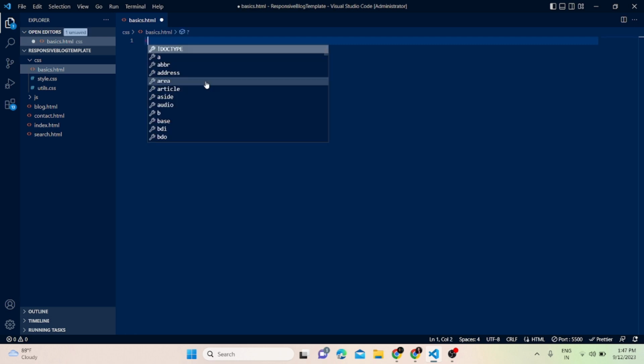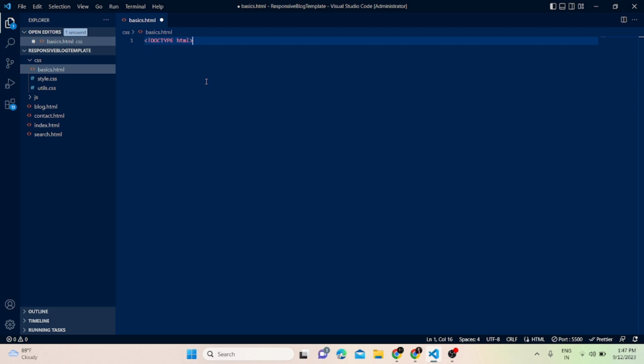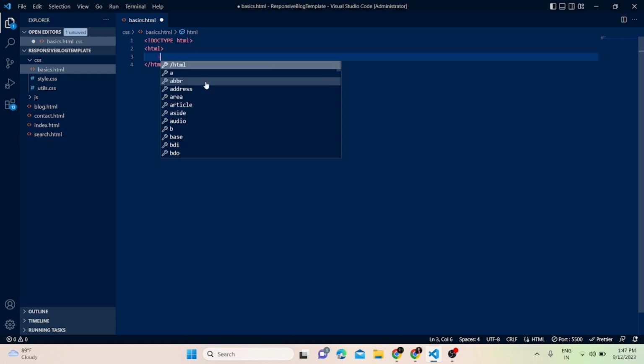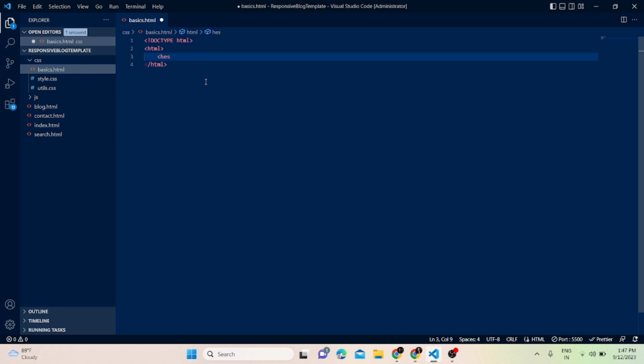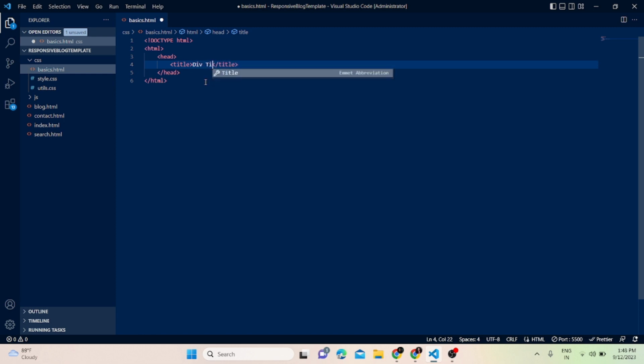Then the HTML starts with doctype HTML. This line, doctype HTML, tells us that it is the HTML5 version, and our basic HTML structure starts with the root element, which is html, and under this root element we have head. Under head you can give the title. These are different tags. Basically, html is a tag, head is a tag, and title is a tag. I'm giving the title as div title, so for now I'm just giving you the header, and title is the tag, so this title will come here.